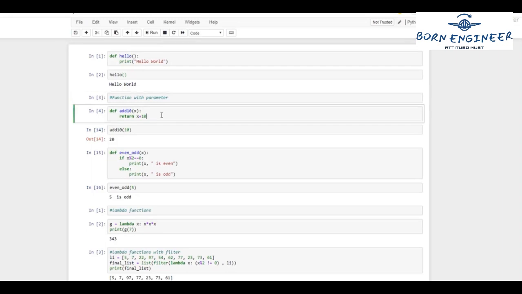Now that this is done, I will go ahead and see how we can pass parameters inside a function. Again, we'll give in the keyword first, which is def. After that, we will give in the name of the function, which is add10, and we are passing in a parameter, which is x. This could be any arbitrary parameter. Now, this parameter is taken inside this function and we are adding 10 to it, and then we will return the value.